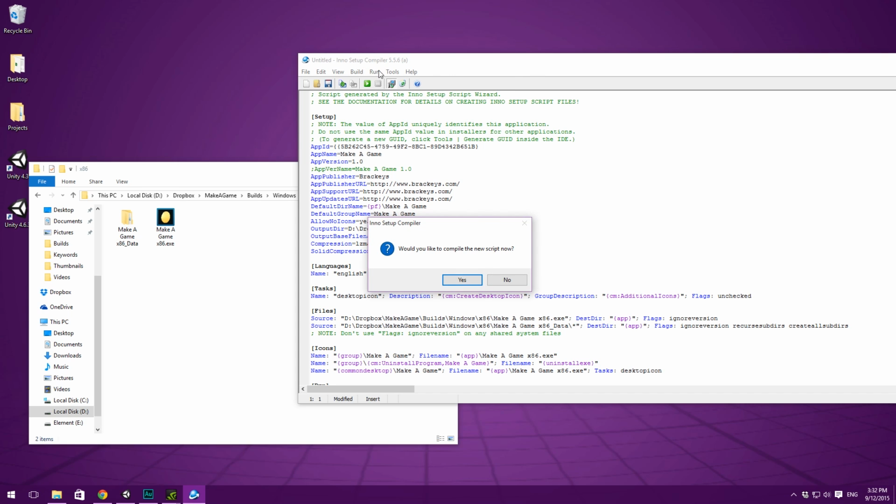And you can see that Inno Setup Compiler now creates this cool looking script with all of our settings. You can see that our app name is Make a Game, our app version is 1.0. It has references to all of the files that we're going to be needing, and that's super cool. It's basically done all of this for us. And the cool thing about the way that it sets it up here is if we've made a small mistake along the way, we can simply go into the script and edit it by hand. We don't need to go through the entire process again.